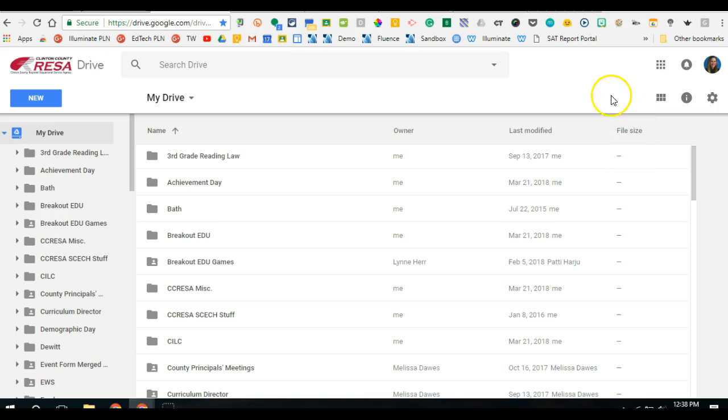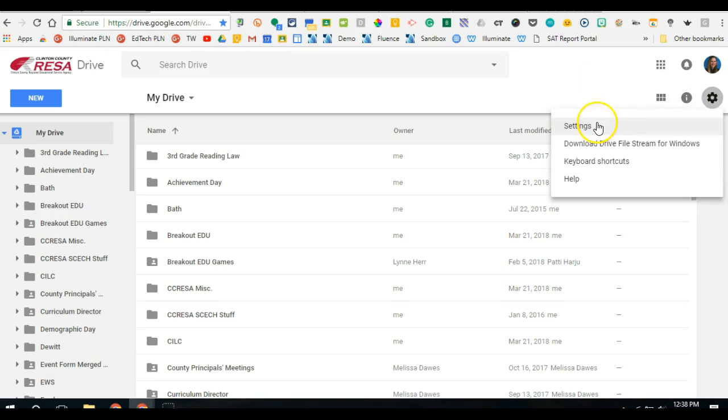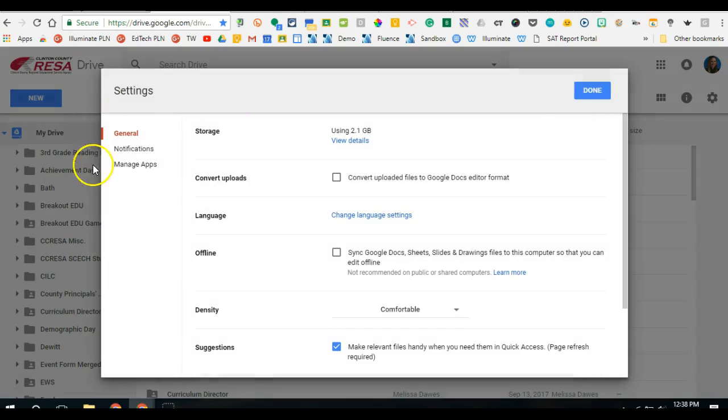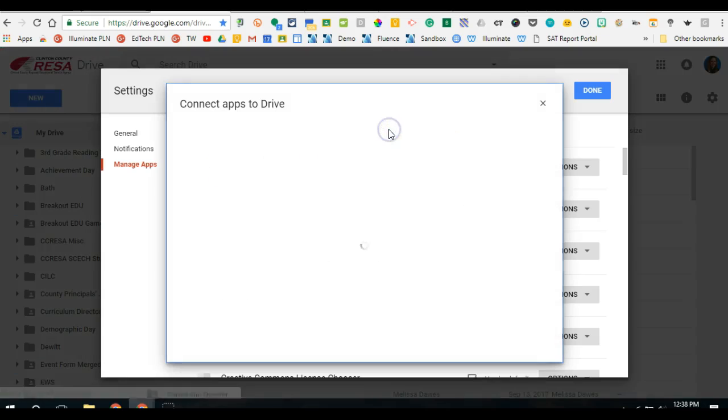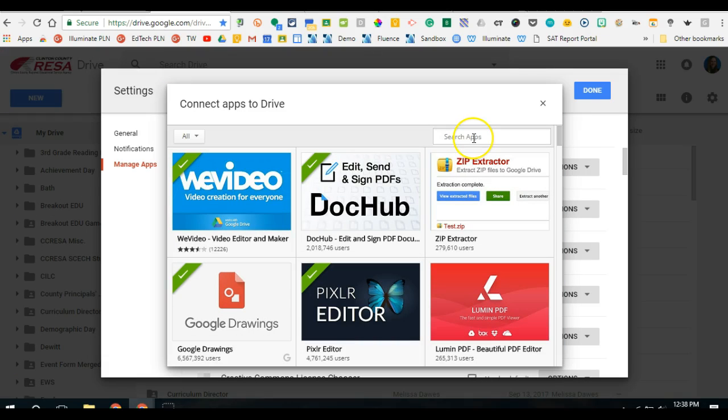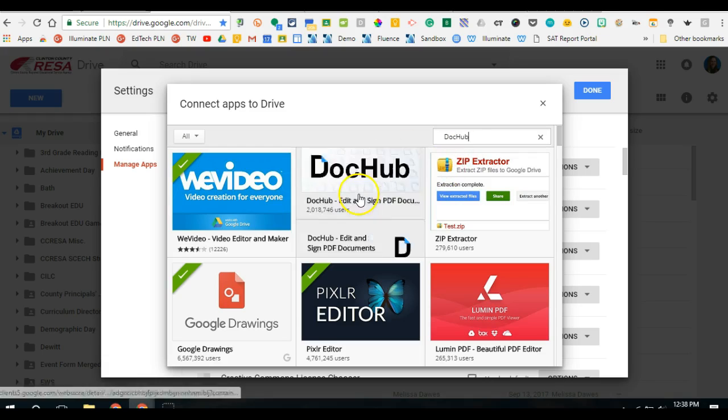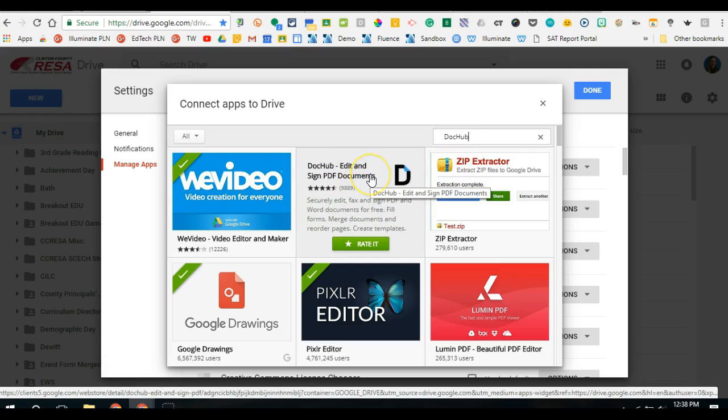So the first thing you want to do is go to your Google Drive and add the DocHub application. So I'm going to click on the gear icon and click Settings. Then I go to Manage Apps, and then I'm going to connect more apps. And I'm going to search for DocHub. And I can see that it is popping up right here.